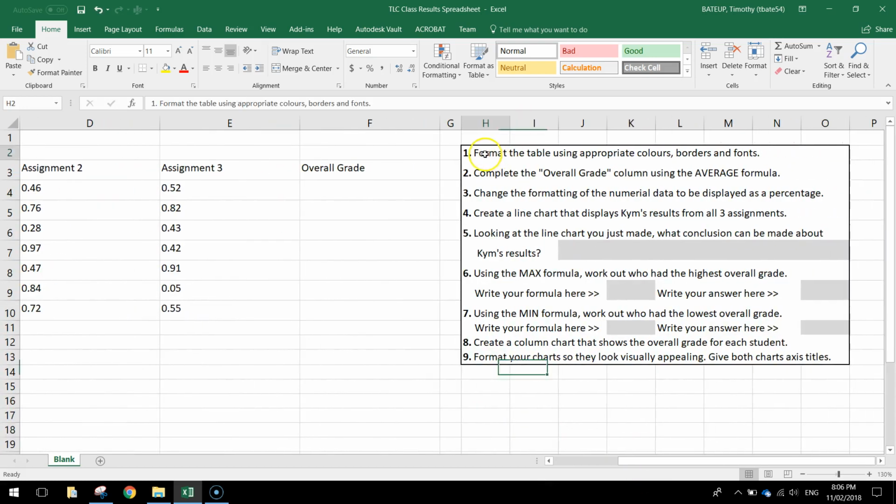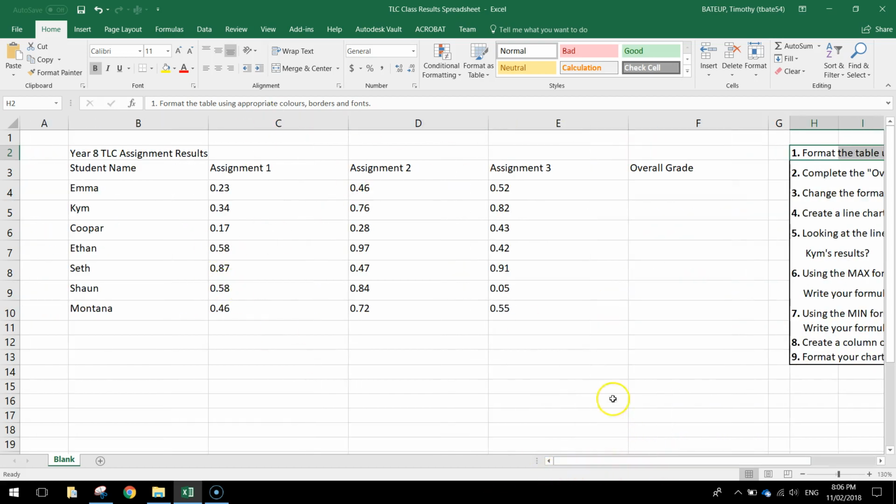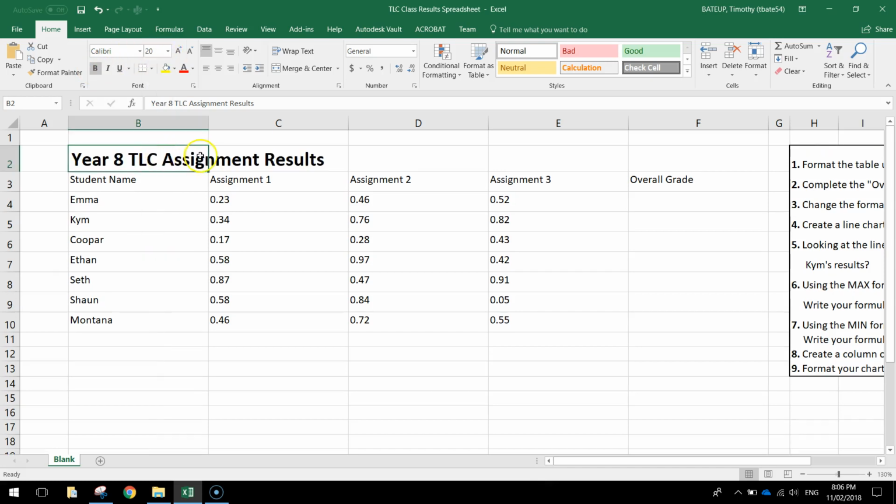The first question that we need to complete today says format the table using appropriate colours, borders and fonts. Okay, so let's pop over to our table of data here and start to make it look good. First thing we want to do is get this heading here, the Year 8 TLC assignment results, looking bolder, a bit bigger, and we might centre it across the top of the table here as well.